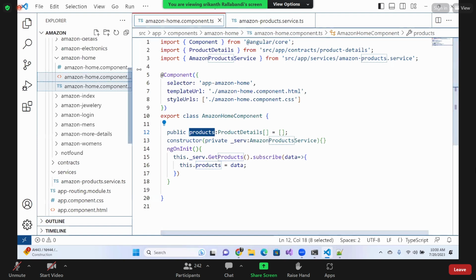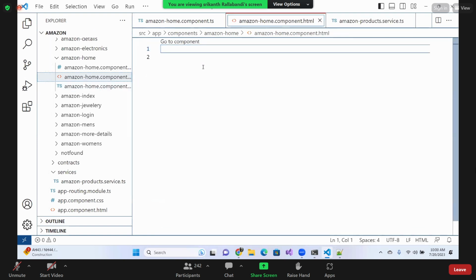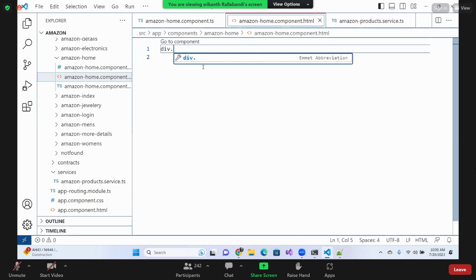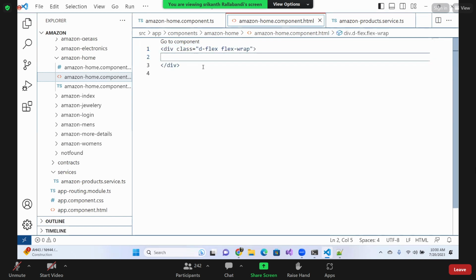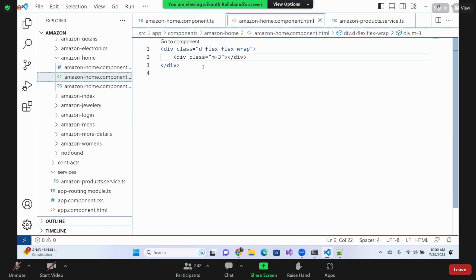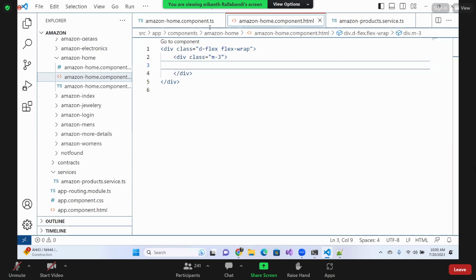I'll go to my HTML page, and then let us have a div. We have multiple items available, so I'll be using flex, and then flex-wrap I can use. After that, I'll take a div where I can give some margin, and I'm going to display that. No need to have the JSON.